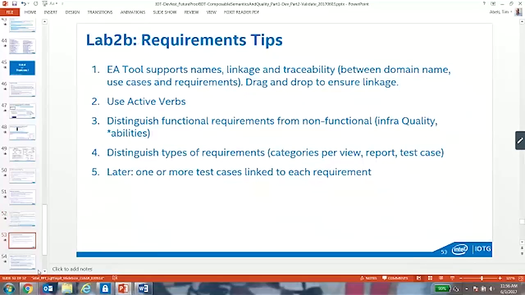So another lab is to incorporate all of the requirements, and that's the second of 5 labs. And here's the techniques there, how to actually use active verbs and document all of that. Again, it's still about the data, not the functions. That's why we talk about things like object-oriented, aspect-oriented, not things like functional programming.